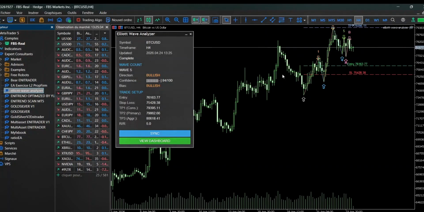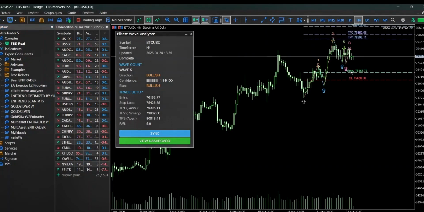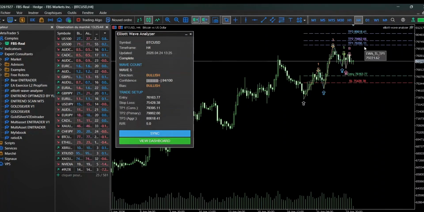Now, as you can see here on Bitcoin, it had previously provided us with an entry zone at 76,163 and the stop loss was set at 75,428. Target number 1 is 79,395. Target number 2 is 79,800 and so on. Then the aggressive target is 80,618.